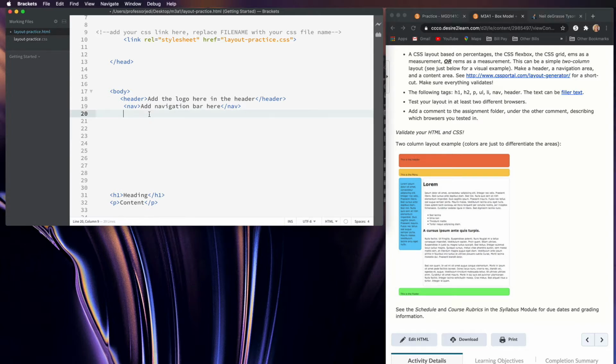Now for this one, we're just going to keep it really simple. I'm going to put aside for my sidebar and say this is the blue area in the example. Add some fake text here. Fake text is something we use in web design just to fill some content so we can see what it looks like. It is known as lorem ipsum, L-O-R-E-M space I-P-S-U-M.